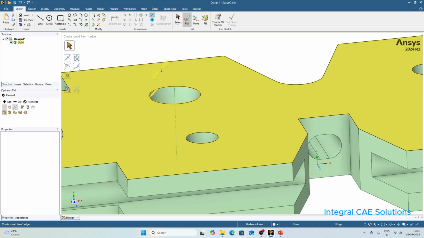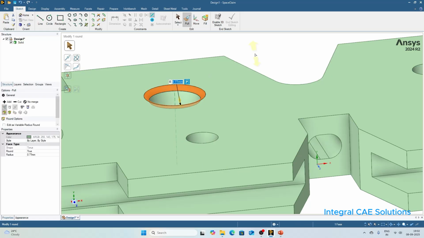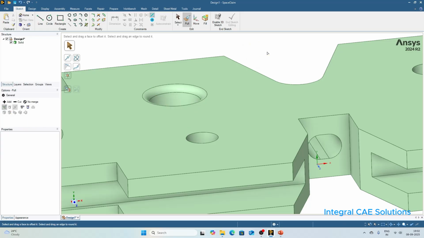Once we select the edges, we can pull in the direction of an arrow. And you can release the left click to end the operation. Once you release the left click, you will see the radius. You can always change the radius value and hit the enter key. This will update the radius. You can then click anywhere on the white screen and this will end the pull operation.